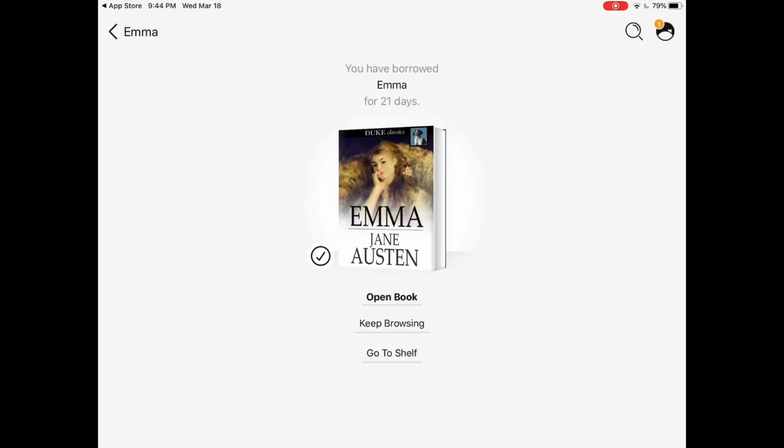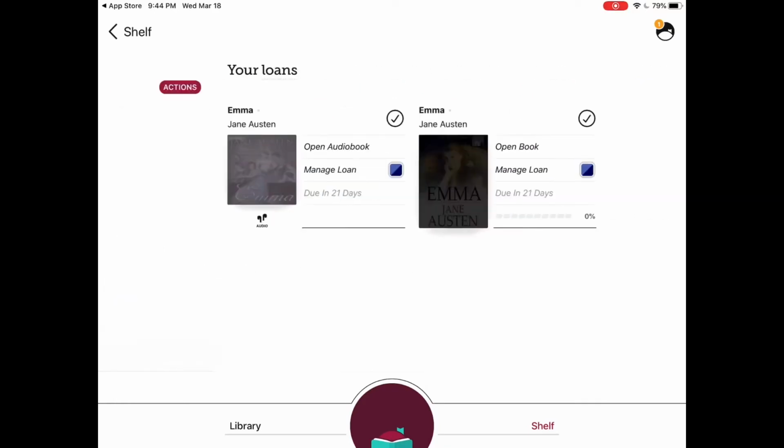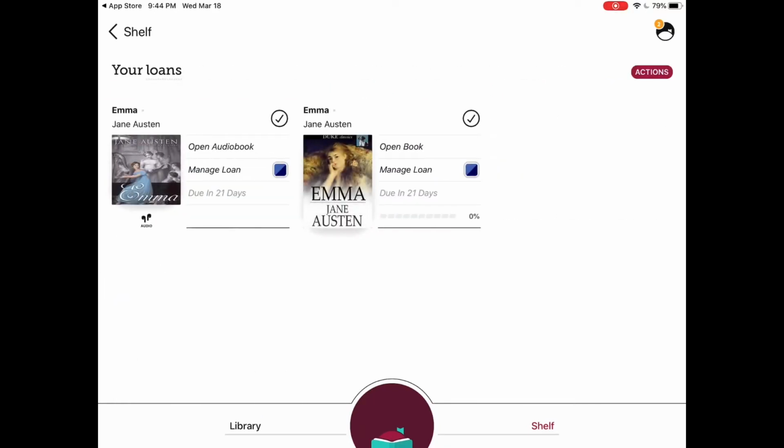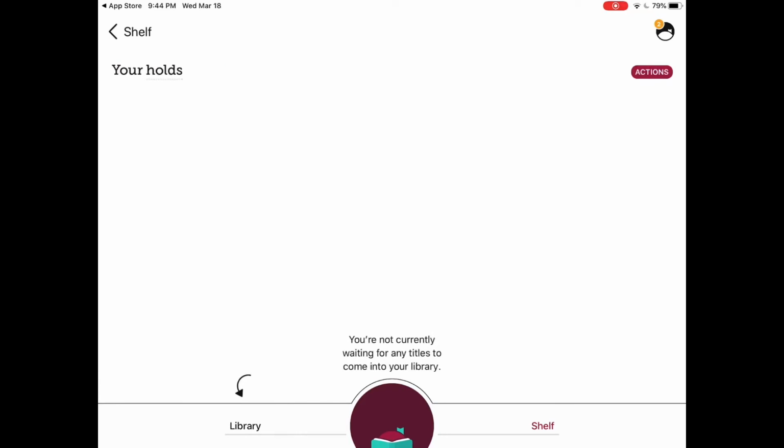From here, I'm going to click on this bottom one that says Go to Shelf. This is your bookshelf. Just like your bookshelves at home, and like your library account, you can see your loans, and these are the books you have currently out. You can see your holds, which we currently do not have any holds. We will show you how to place a hold next.